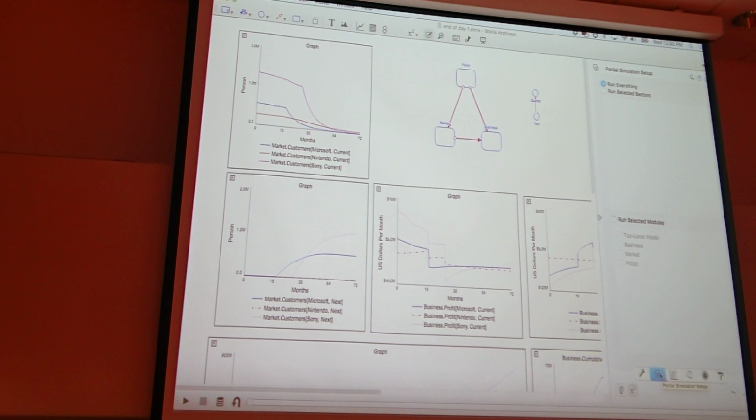So if you're building a model that's inside of modules and you get one module to work first, but not the rest, you can just run that single module. You don't have to run your whole model. You can also use sector frames to do the same thing, to say just run this piece of my model, ignore the rest right now.